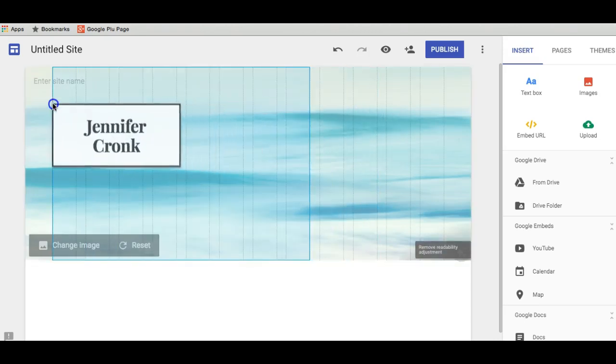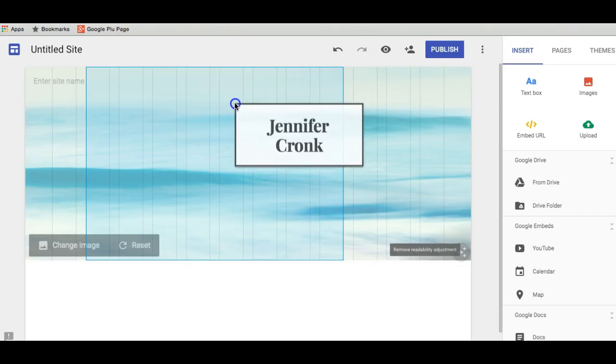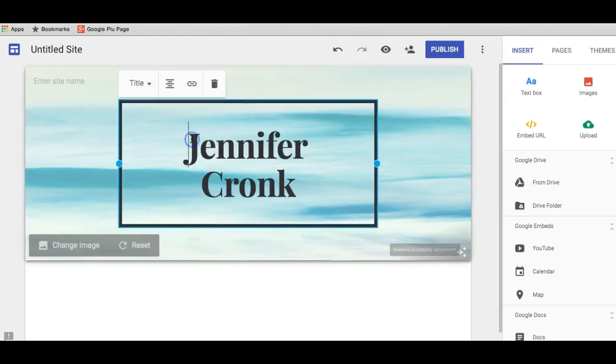And you see that you have this grid that you can snap to, which is pretty cool too. But you can't seem to drag it down very well. So if you want your text to appear lower, you need to hit enter to make it lower.